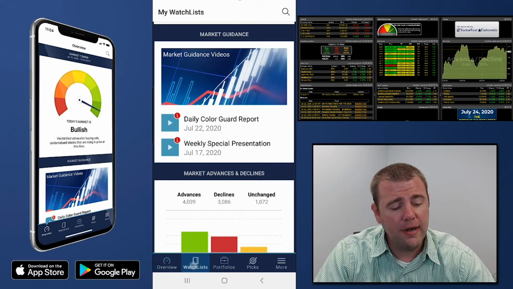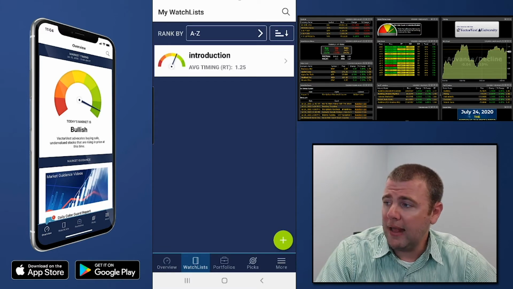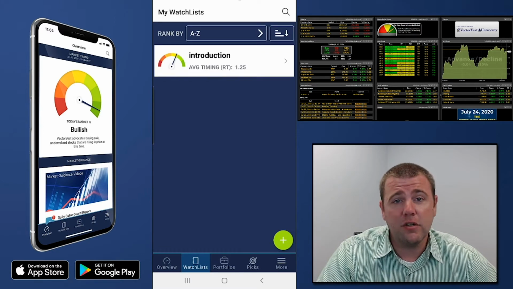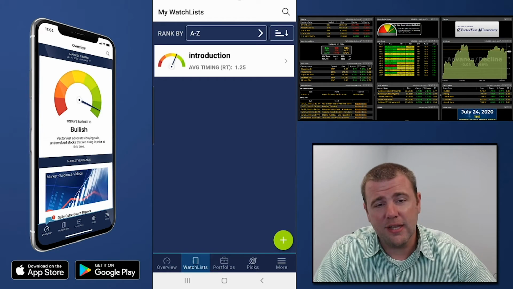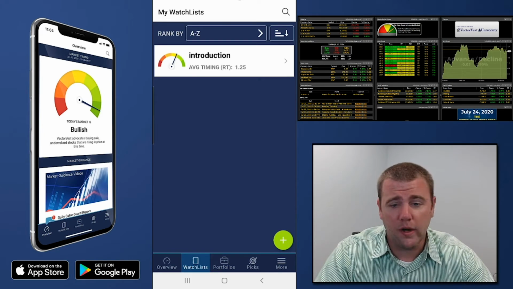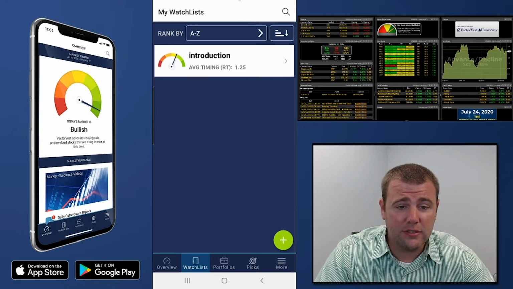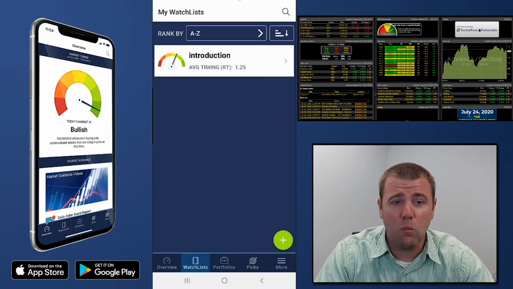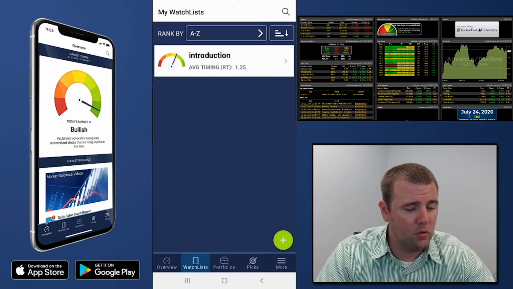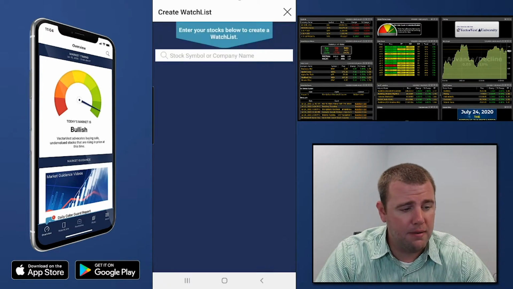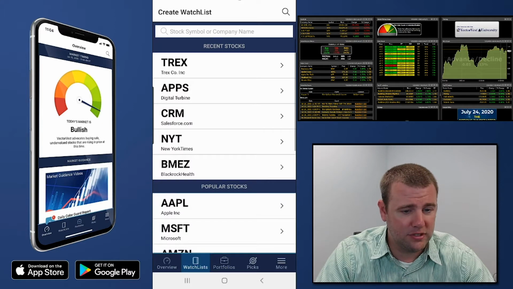So if you're brand new to the Stock Advisory app, as always, we recommend the first thing you should do is build a watch list of your stocks. The watch list is like having a personal money manager where it'll tell you what stocks you should not be worried about and what stocks you should really focus on. So let's go ahead and build one today. We'll click on the little plus symbol in the bottom right and start to type in our symbols.